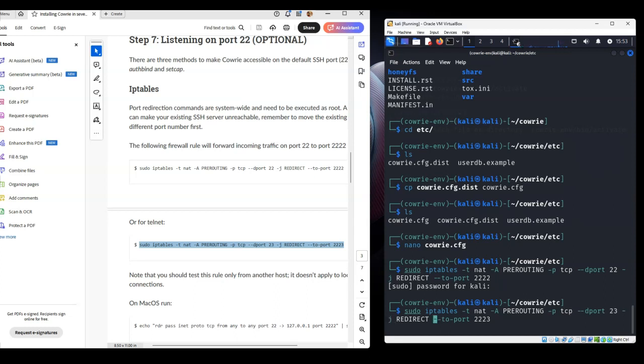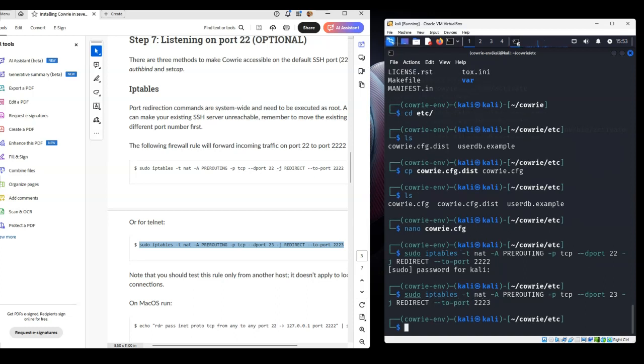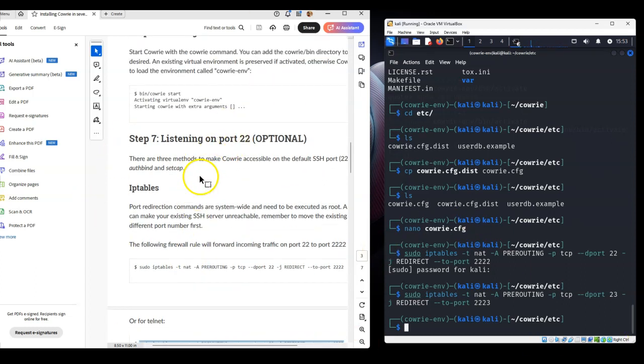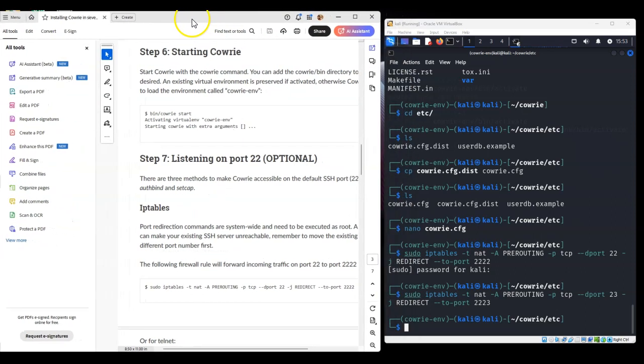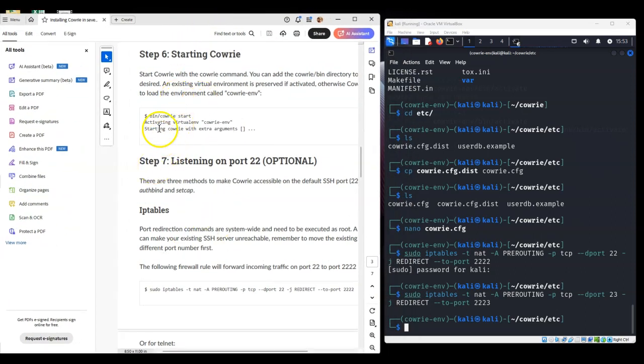Okay, the previous one, the first command is to redirect SSH, and the second one is to redirect the port of telnet from 23 to 2223. Okay, so let me see. Enter. Alright, now we can run that. Now we can do the listening, right? Before we do the listening, let me show you how to do the listening, but we need to set up the SSH server. I haven't set it up yet, but let me finish the last part, which is this one, right?